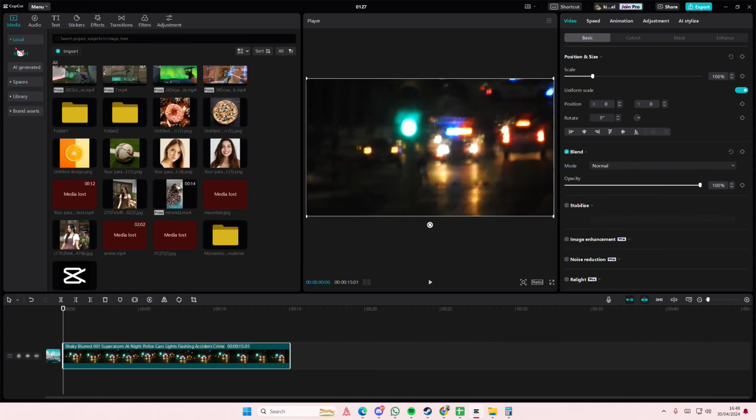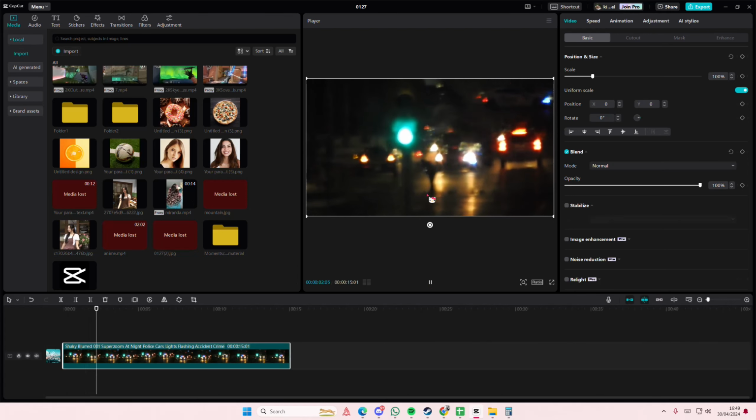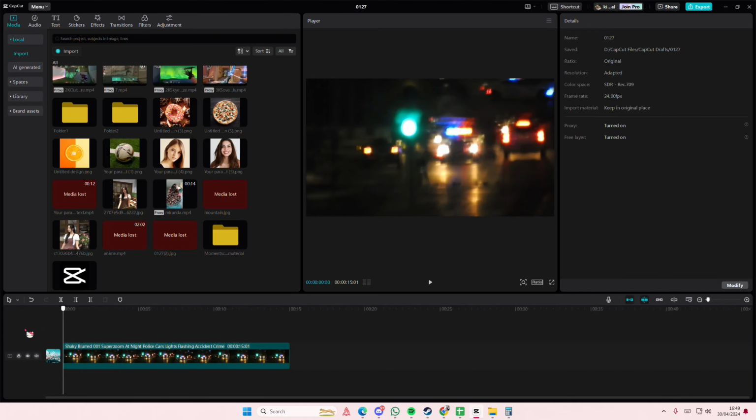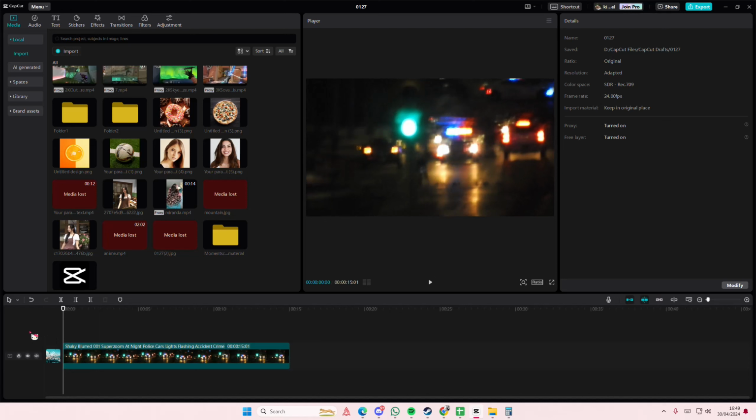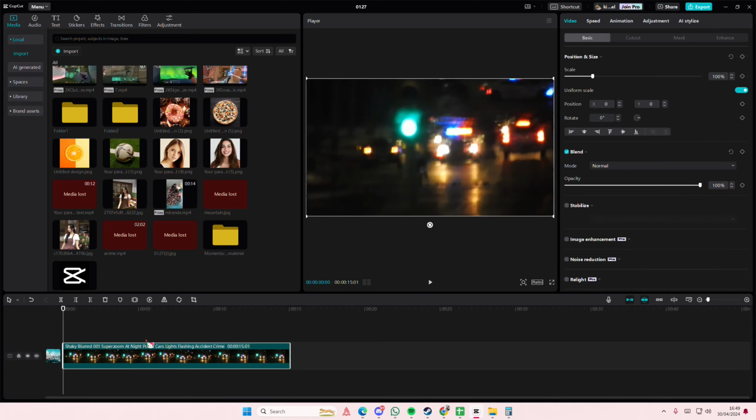In this video, I'll be showing you guys how you can fix your shaky videos on CapCut PC. As you can see, when I played it, it's a little bit shaky. It's still going to be blurry once I've applied this, but as you can see, the camera work is a little bit shaky.